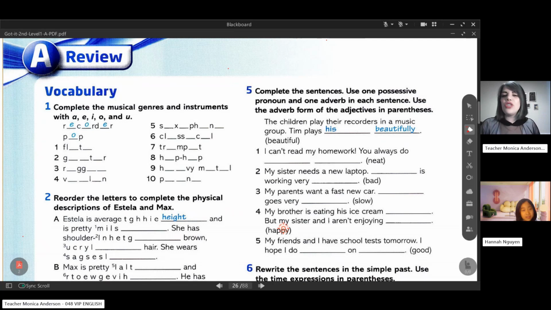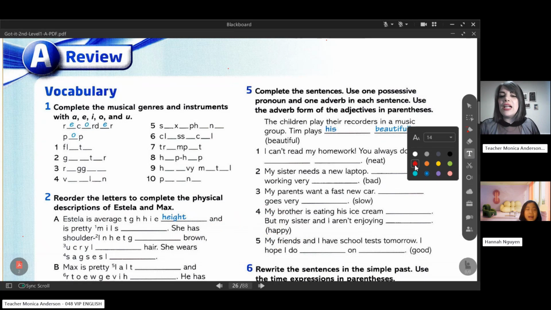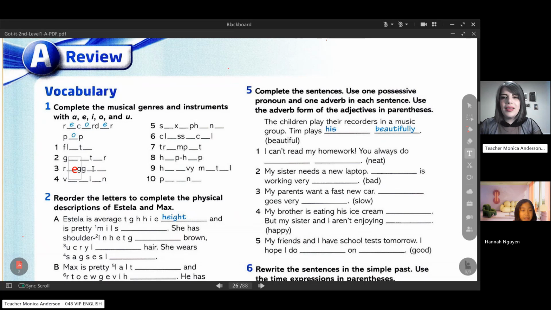Okay, so I will help you. Reggae is this one. Let me write. Let me check your check. No. Reggae, R-E-G-G-A-E. Not E-I. A-E. Okay? Reggae. Yeah, A-E, like this. Let me write.